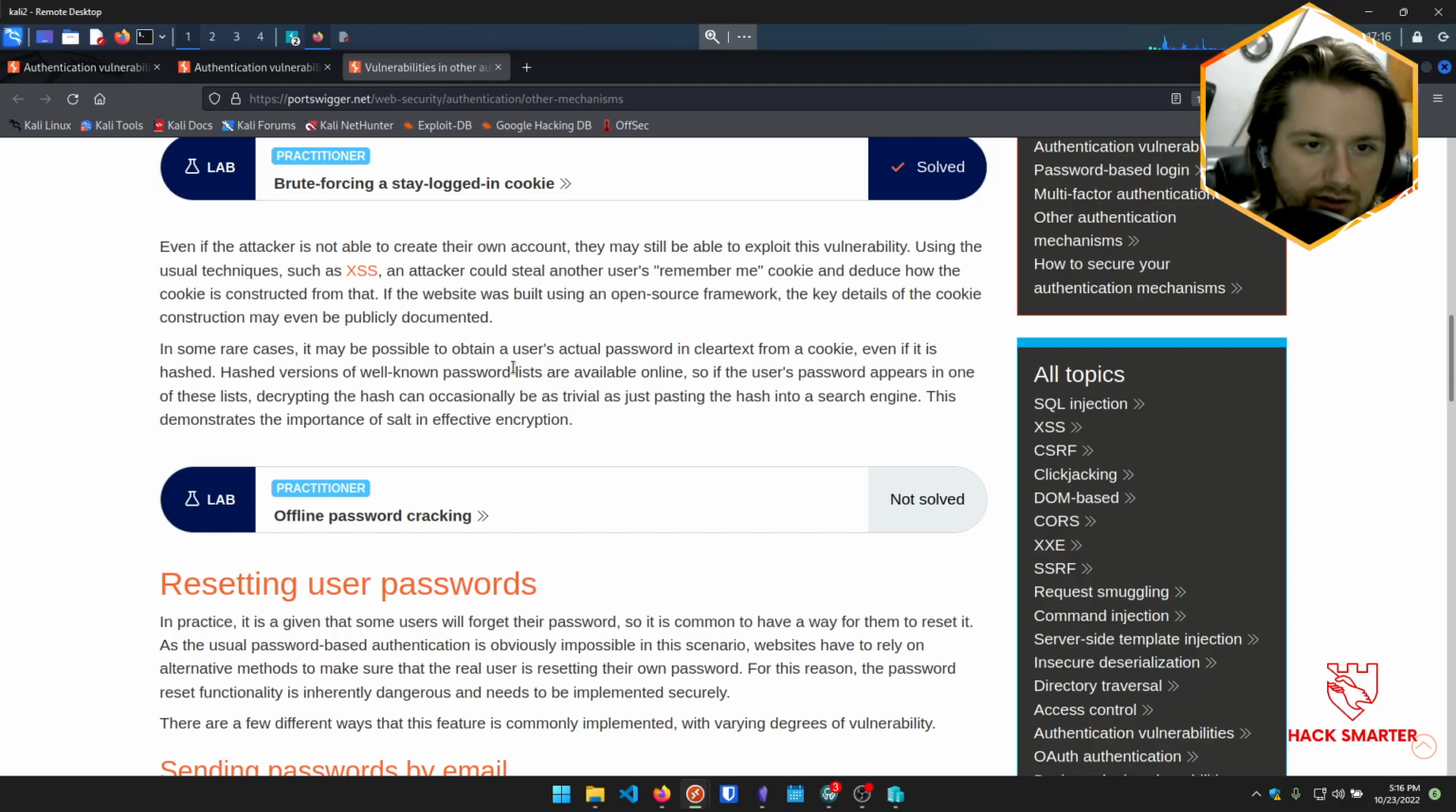Hashed versions of well-known passwords are available online, such as CrackStation. So if the user's password appears in one of these lists, decrypting the hash can occasionally be as trivial as just pasting it into a search engine. This demonstrates the importance of salt in effective encryption.